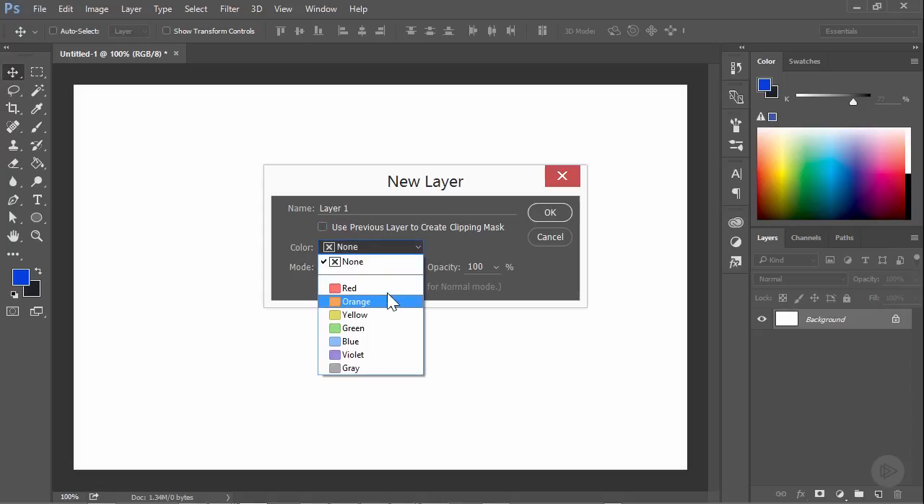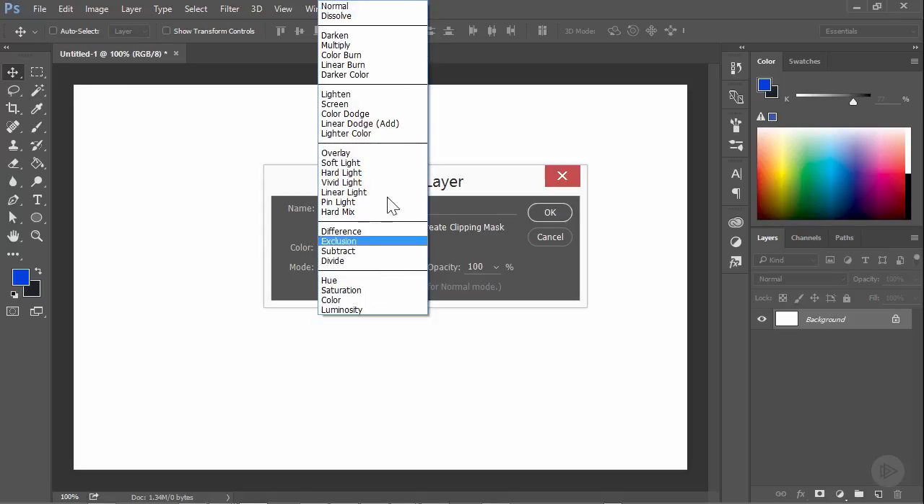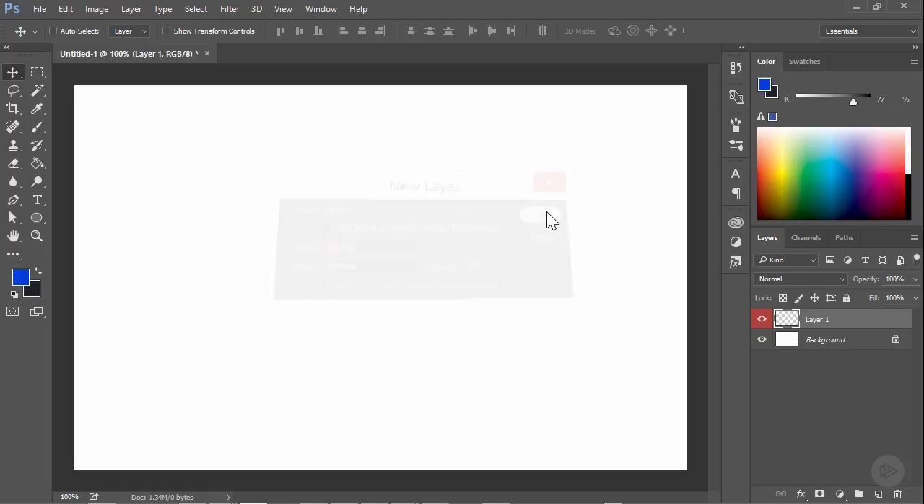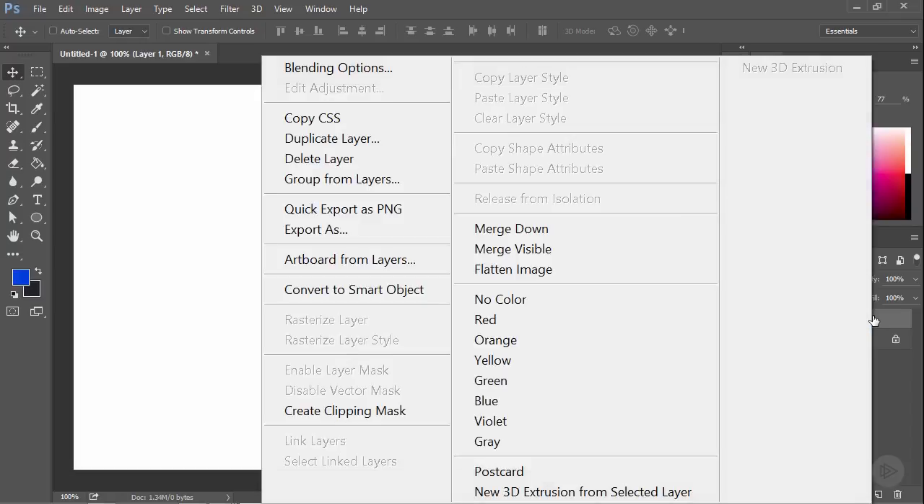This is very handy for purposes of organization. We'll make this red just to show what it looks like. And then we have the mode right here, which is just another option of specifying the layer blend mode over here. And then the opacity gives you that quick option to access this over here. So we'll go ahead and hit OK. You can see how it changed this section right here to red, which we specified. If you ever want to modify something like that, you simply right click on the layer and we could specify no color or a different color here.